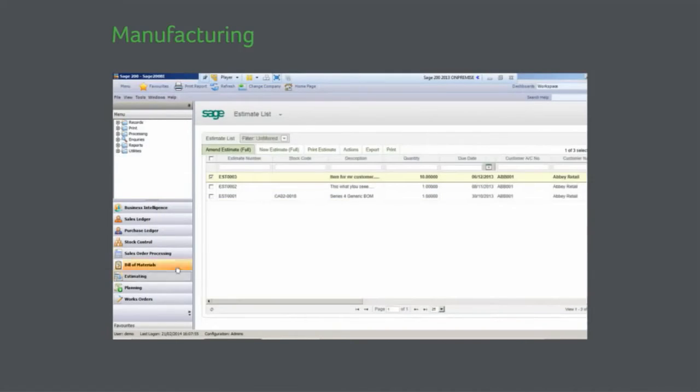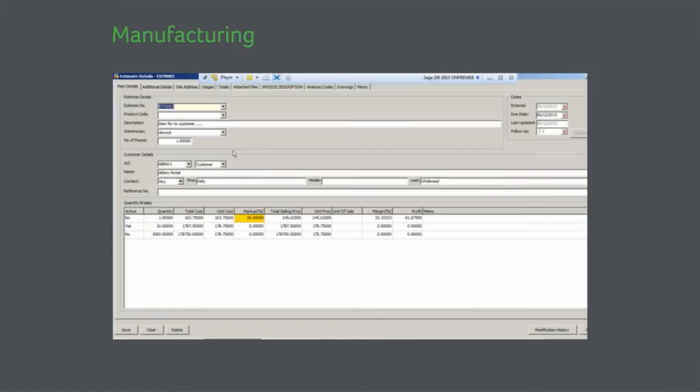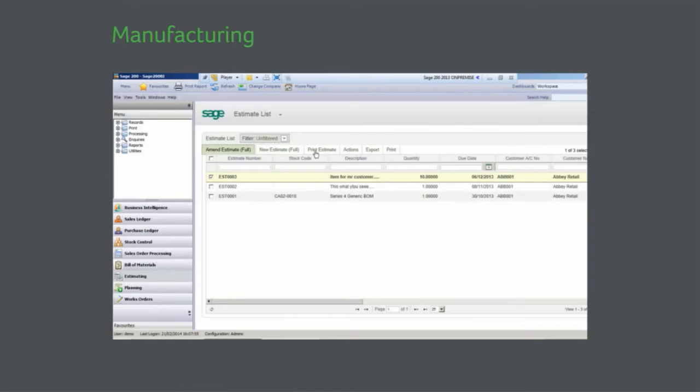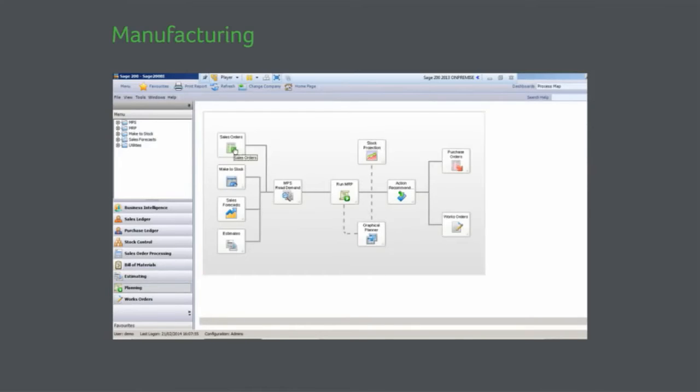Estimating prepares estimates for new orders and products. It can provide customer quotes that can easily be converted to firm orders. Production planning starts with customer orders and enables them to be met as efficiently as possible, while maintaining lean but sufficient stock levels. Works orders track jobs as they move through production.